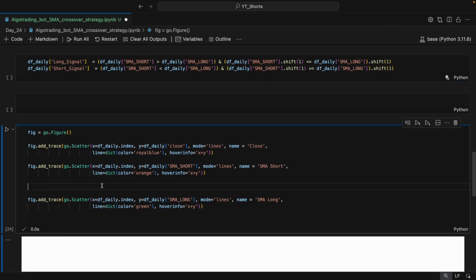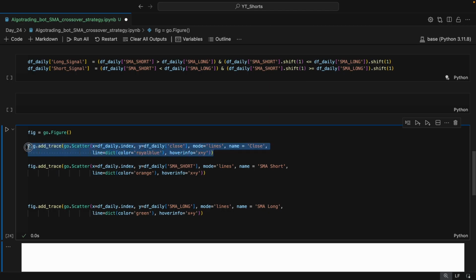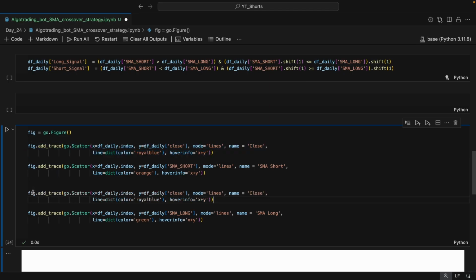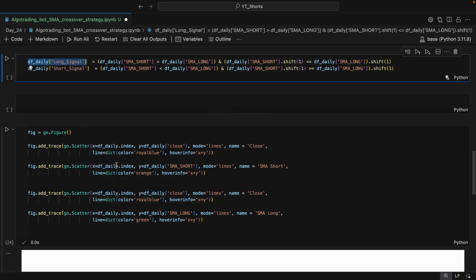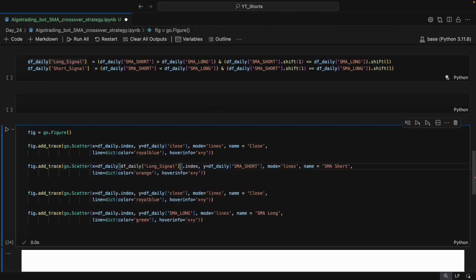So how can we do that? Here I'll be plotting. So I just copy and paste this here, and we'll just change the values. What we can do here is give the long signal, correct? In this data frame we can pass the long signal, and for the y-axis we will give the long signal. Then in mode we can give markers instead of lines, and in name we can give the long signal, right?